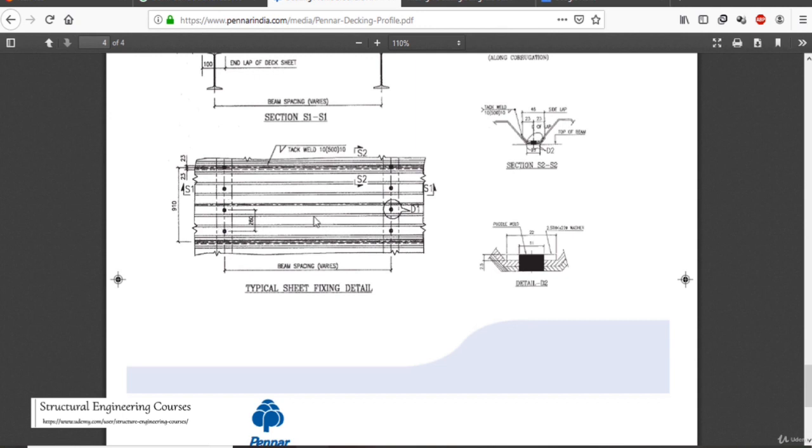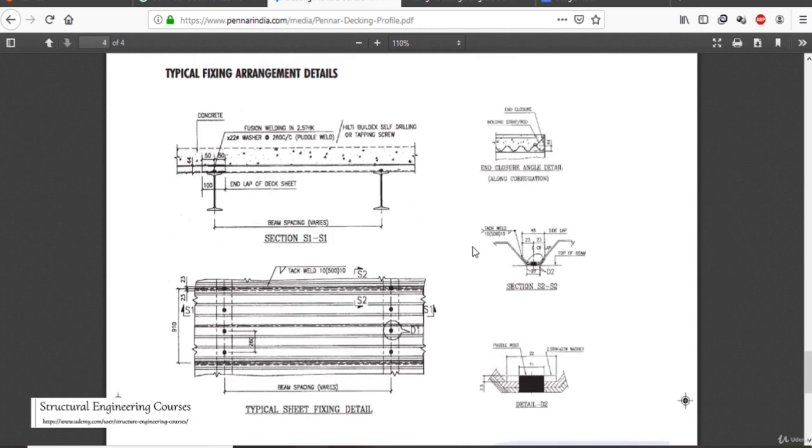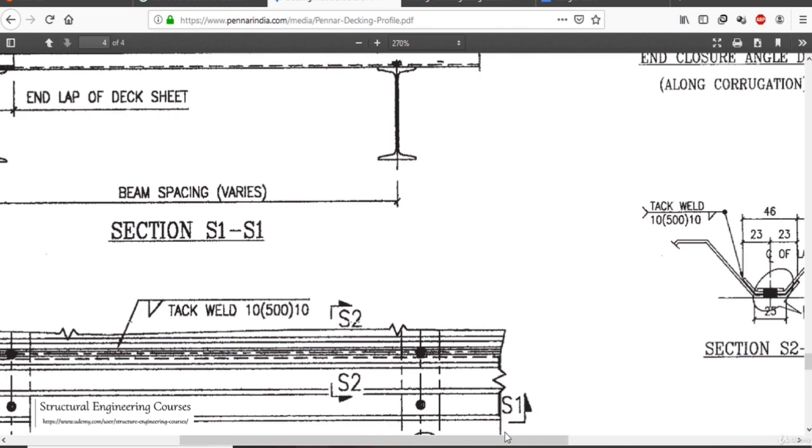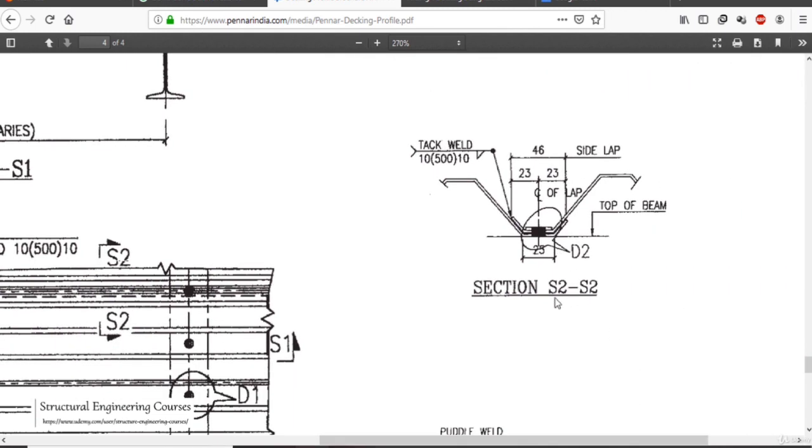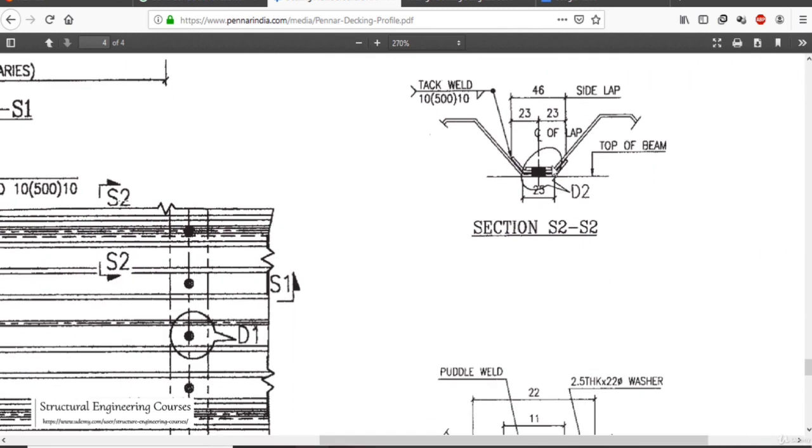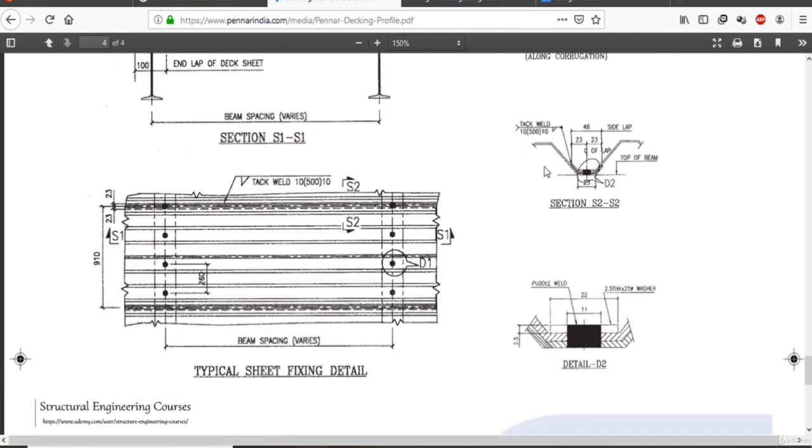And here also you can see that these are the studs that we do need to install to fix these deck sheets, and this is basically the arrangement with which we overlap the deck sheets. So this is also a very widely asked question, that how we can overlap the deck sheets. So this is the typical arrangement.